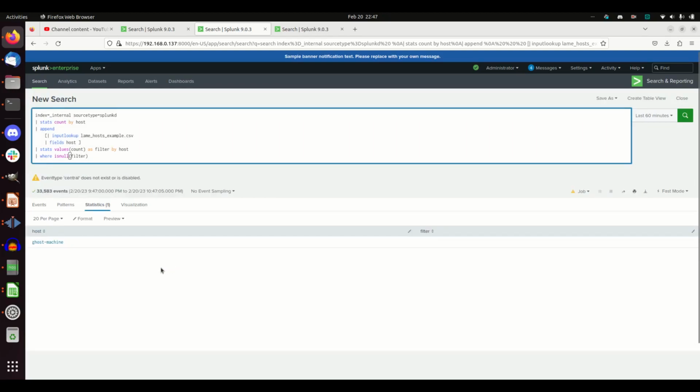And so this is a quick way of seeing the machines that you have in your lookup that are not in your source type. I hope this helps.